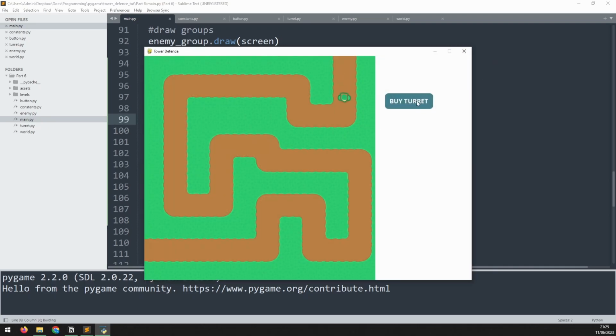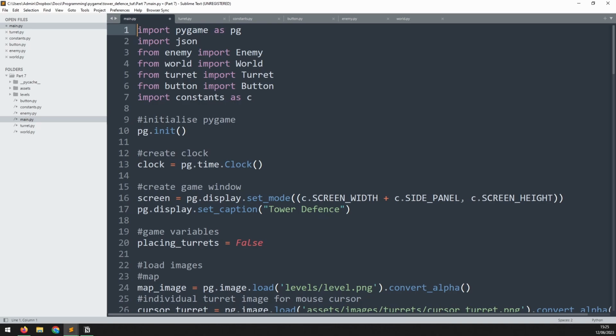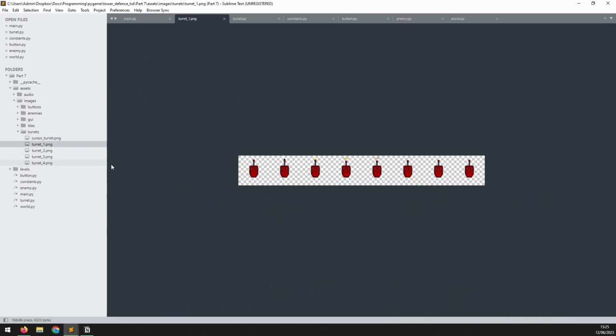We will add in more buttons as the game progresses, but for now, this will allow us to proceed on to the next step. Now that we've got the turret placement working correctly, let's move on to the next stage and add animations. If I go into this assets folder and have a look at the turret images down here, you'll see that actually the turret images are in the sprite sheet. So what we've got here is every frame of the animation stacked up next to the one before it.